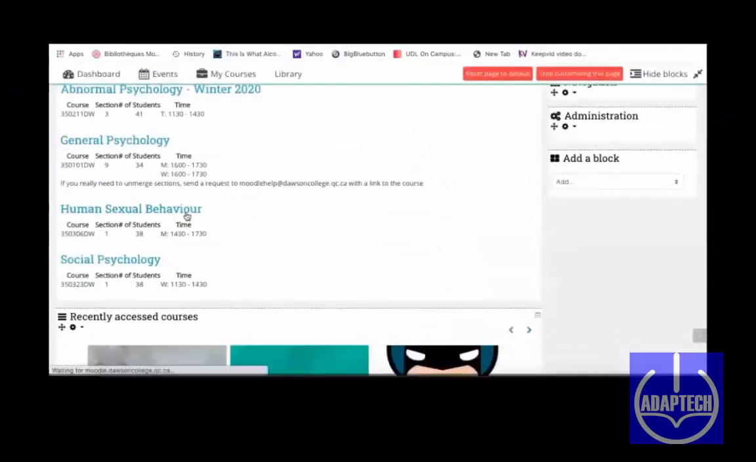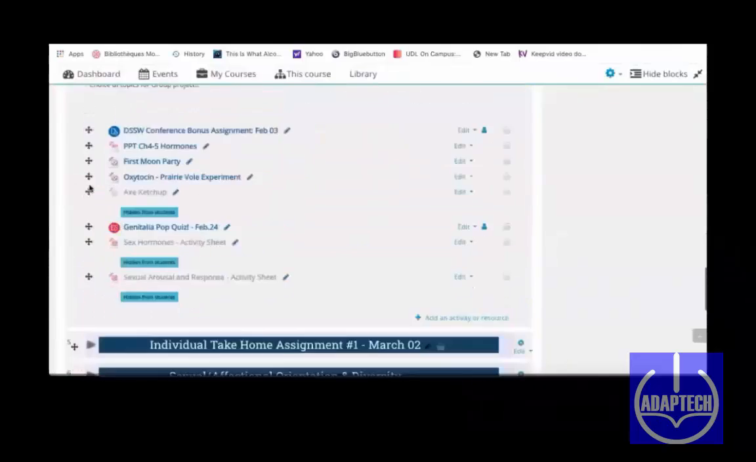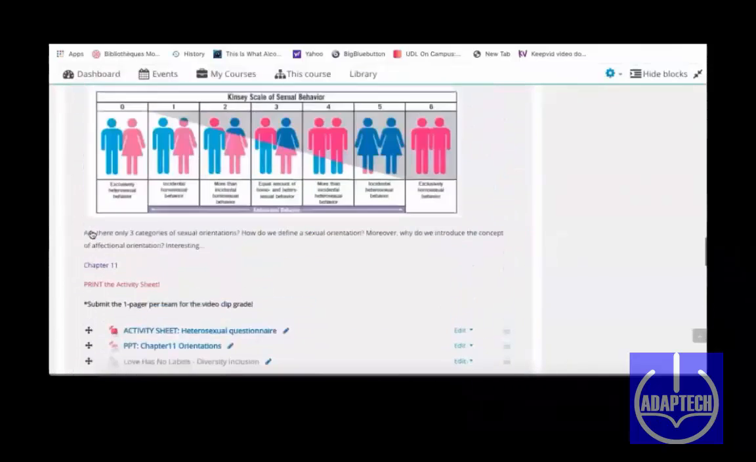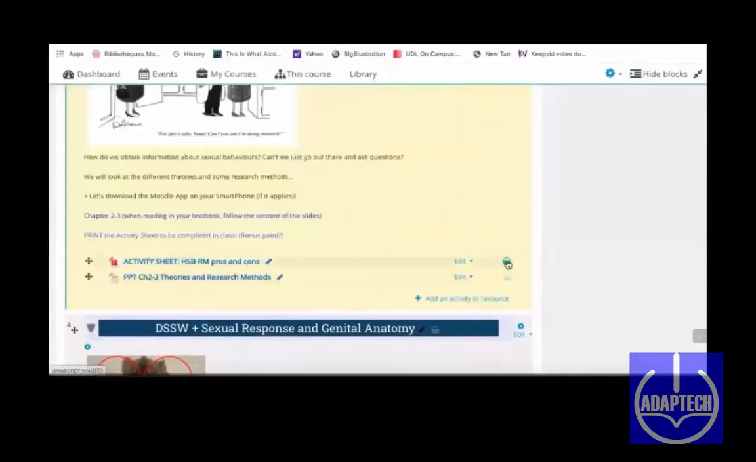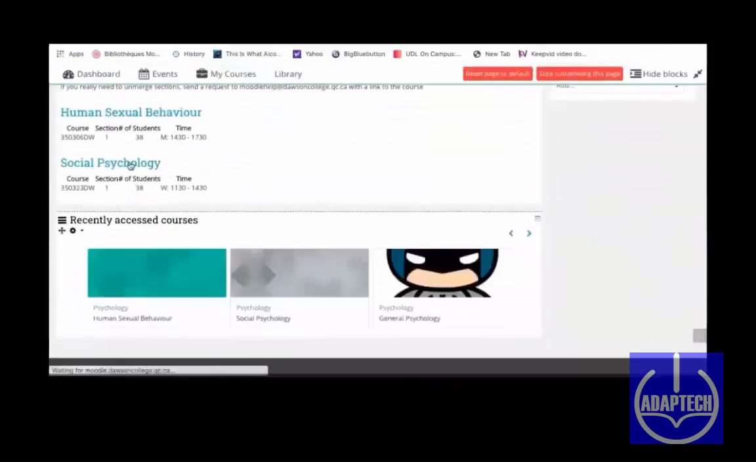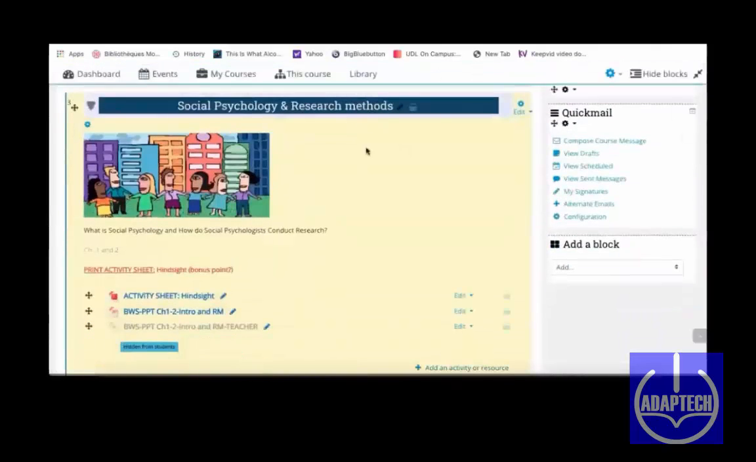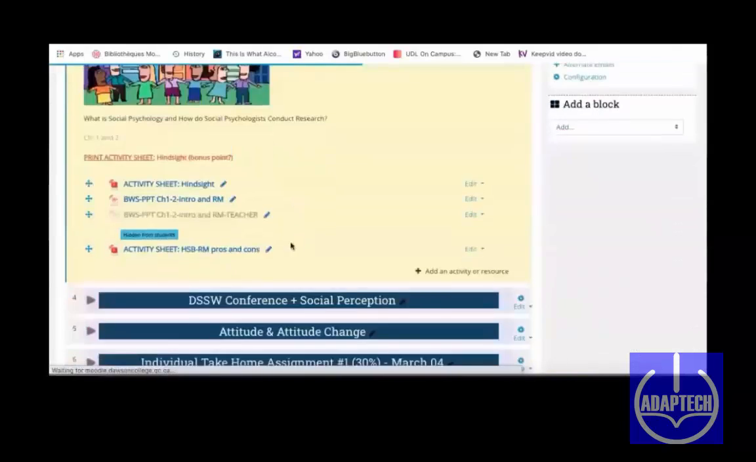Moodle is an open source learning platform and course management system which can be personalized by adding relevant pictures, materials, activities, etc. It also has a convenient function called sharing cart to transfer any materials and activities between courses and teachers.